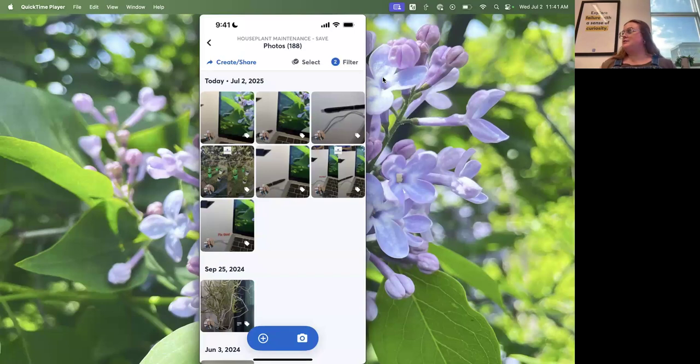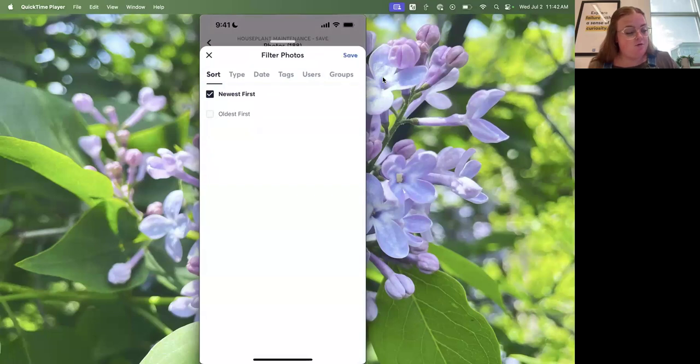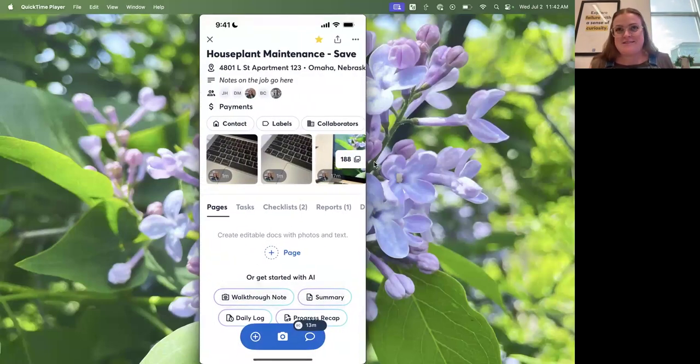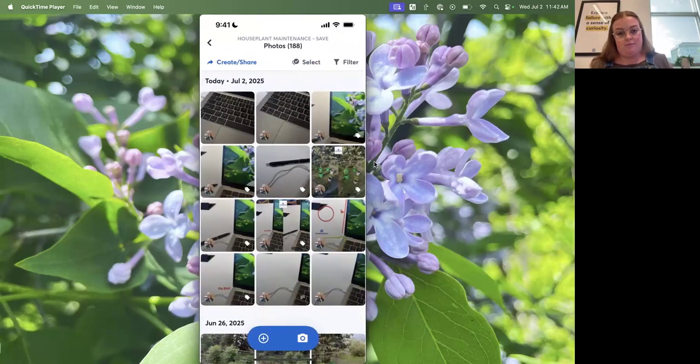Any other questions? Can you go through adding tags after photos are taken again? Absolutely. So we're going to review how to add tags after photos have been taken. So if I am looking at my project, once again, we're going to hit that photo stack on the right side so we can see all of our images.